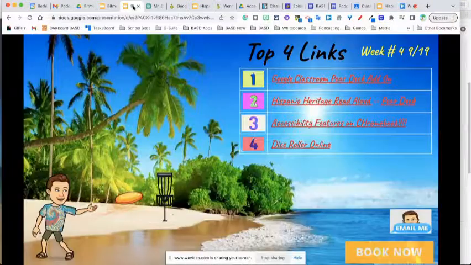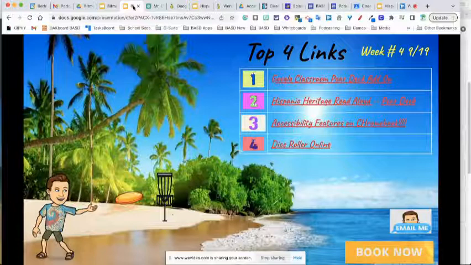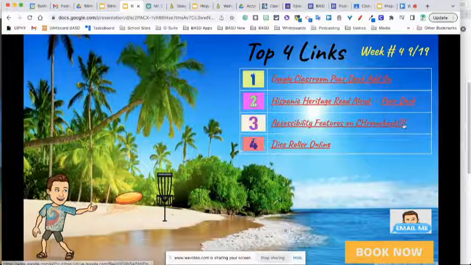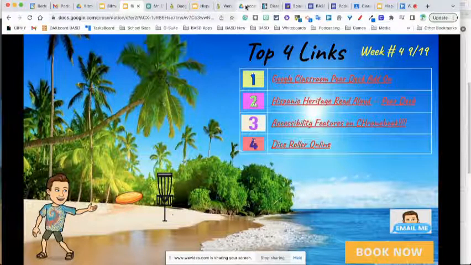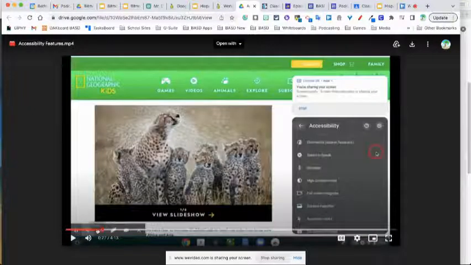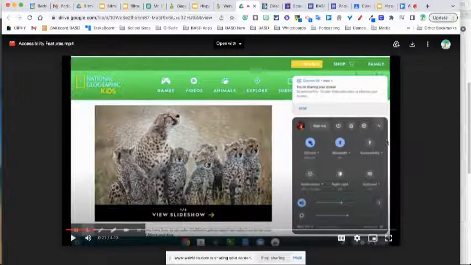All right, let me go back to my published Google slide. We have this, it's called Accessibility Features on a Chromebook. I have the exclamation points after it for this reason. Here's a video you can watch by another one of our tech coaches. And if you go back to the beginning of the video, you get to accessibility on your Chromebook by clicking on the settings window.